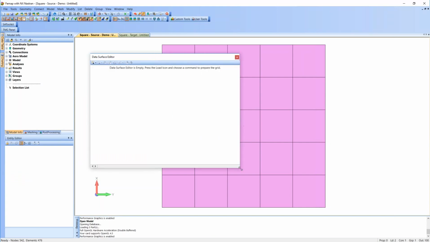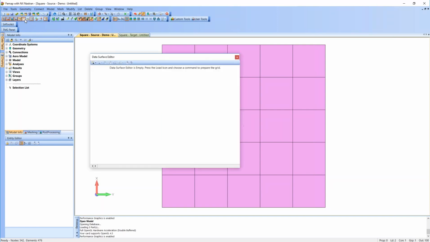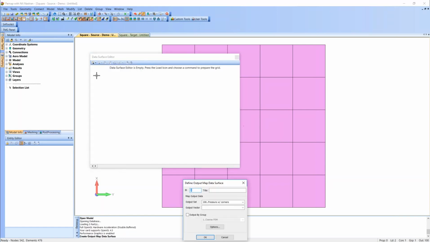Okay, so now, first thing is we open the data surface. So if you saw, there's a little button here right under geometry. You click that, you open up your data surface. So now to create our data surface, we click this drop-down menu, and we create an output map data surface.